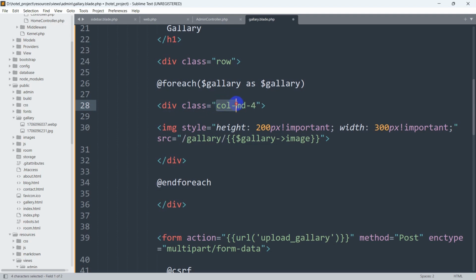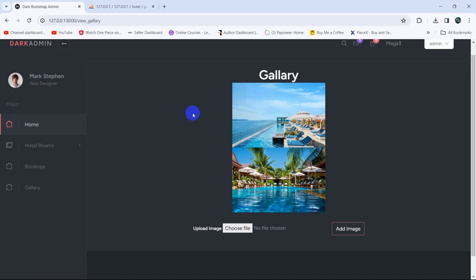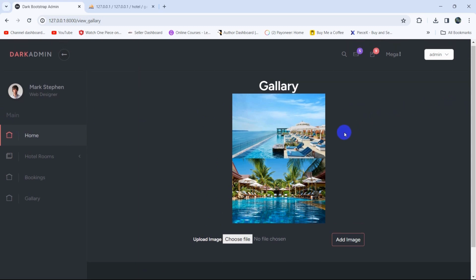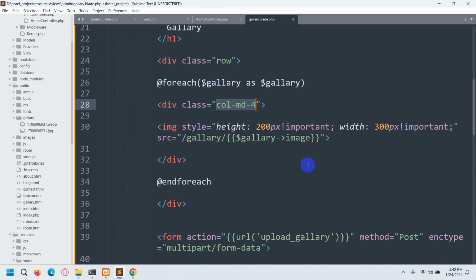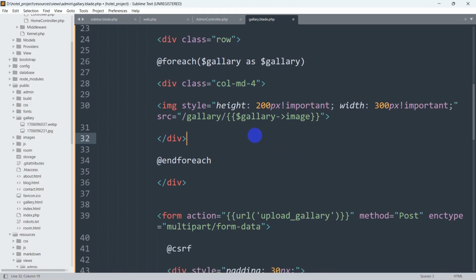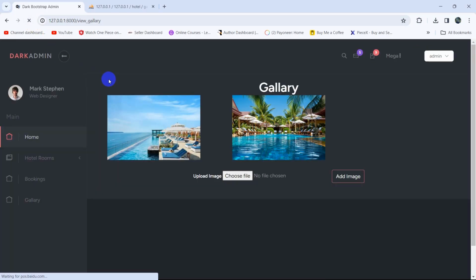col-md-4. So col-md-4 means in a single row, we'll be able to show 3 images, because the total width is considered as col-md-12. So if we write col-md-4, it means we will be able to show 3 images in a single row. So let me just save it here, and let's refresh here, and there you go.